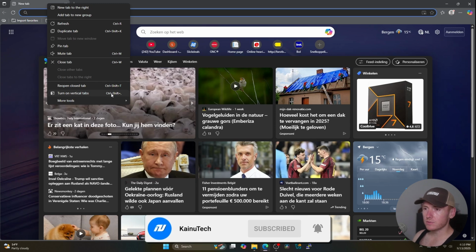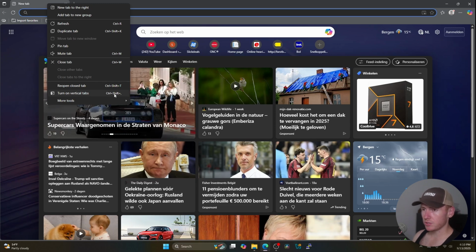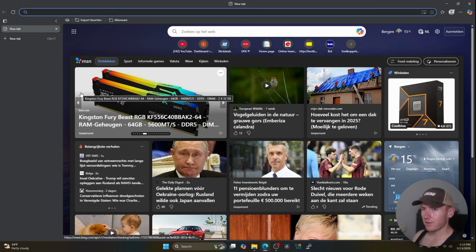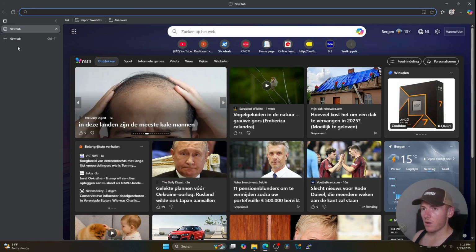You can also use this little shortcut right here, Control Shift and then the comma sign right there. But for me, I'm just going to go ahead and click on this. And then as you can see, I now have vertical tabs.